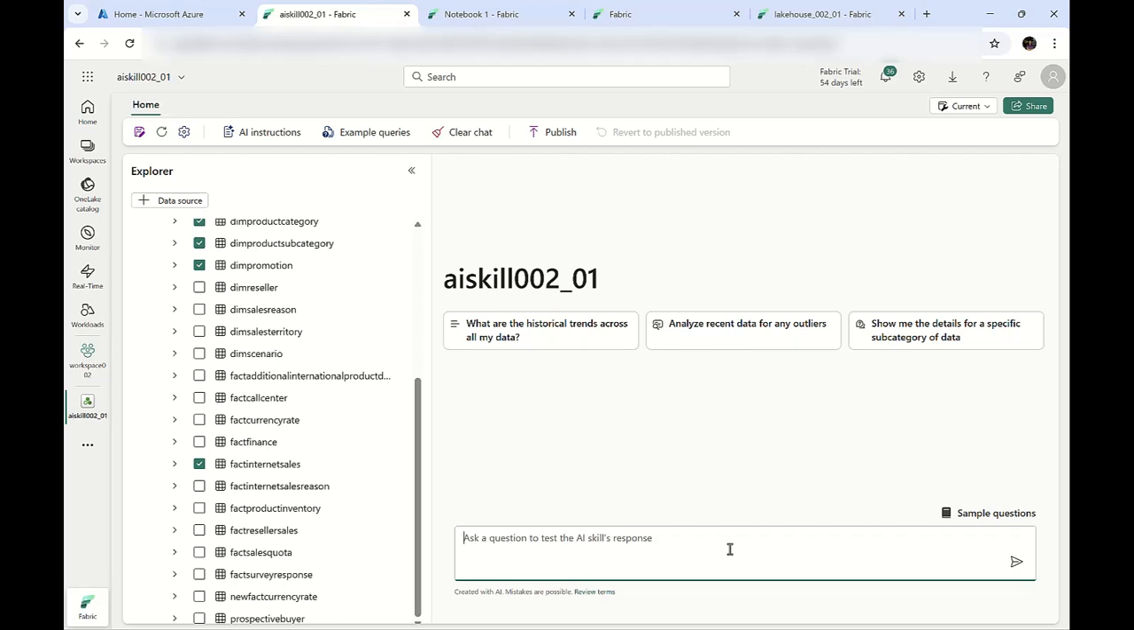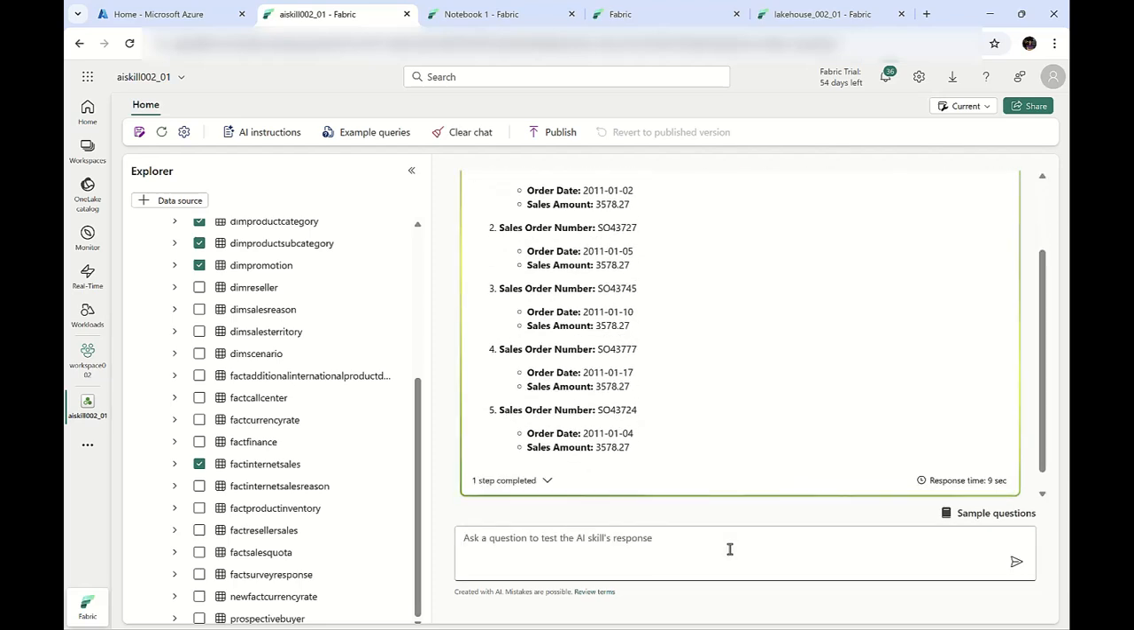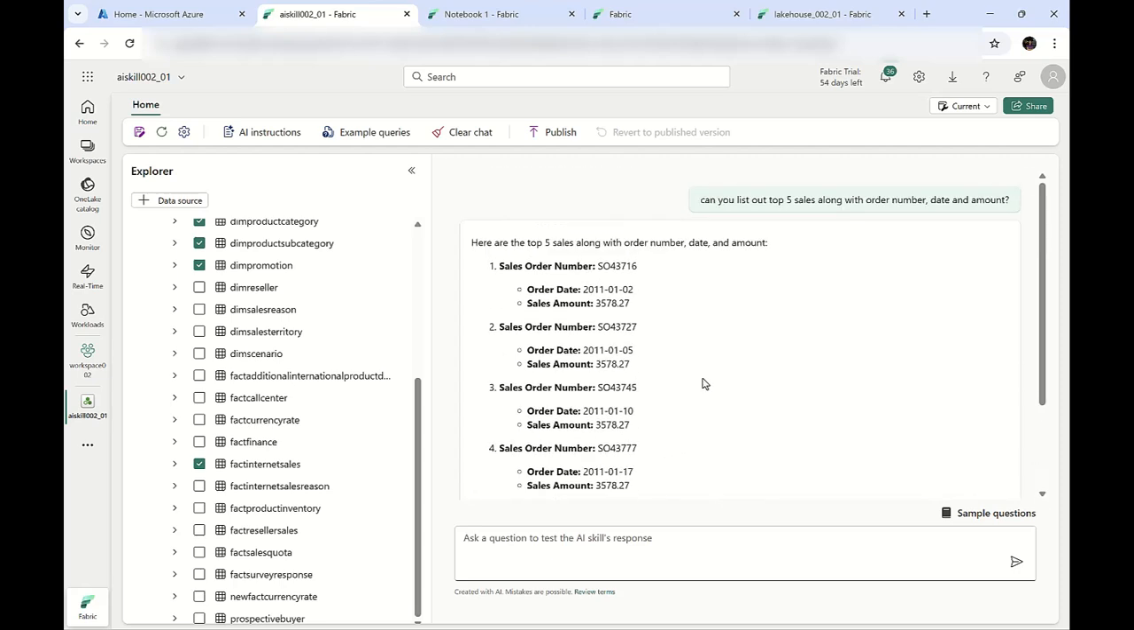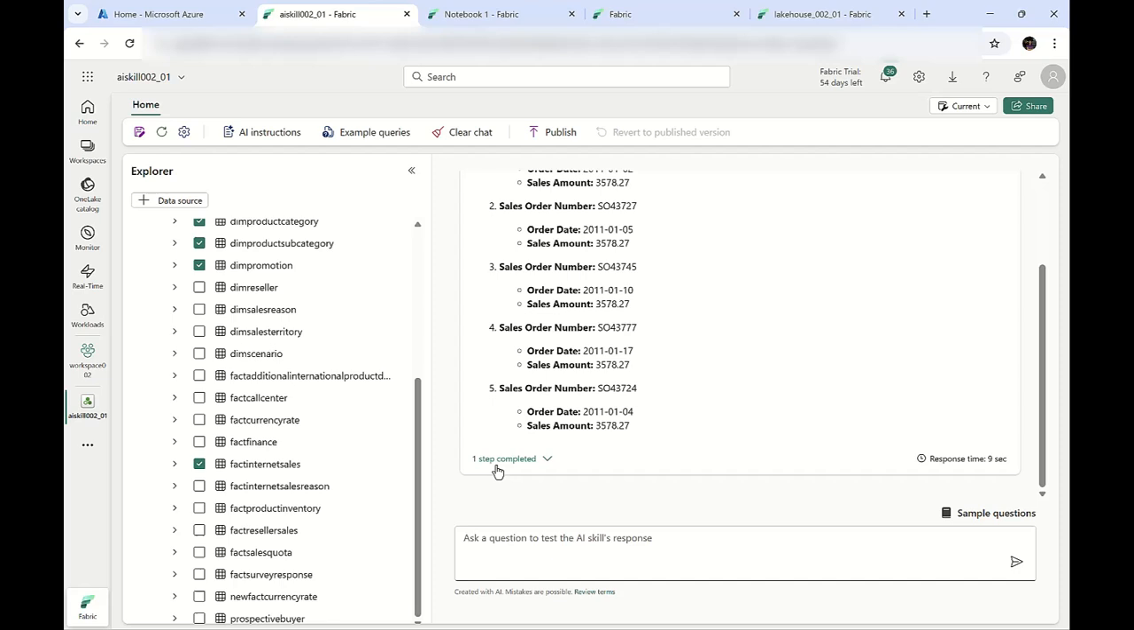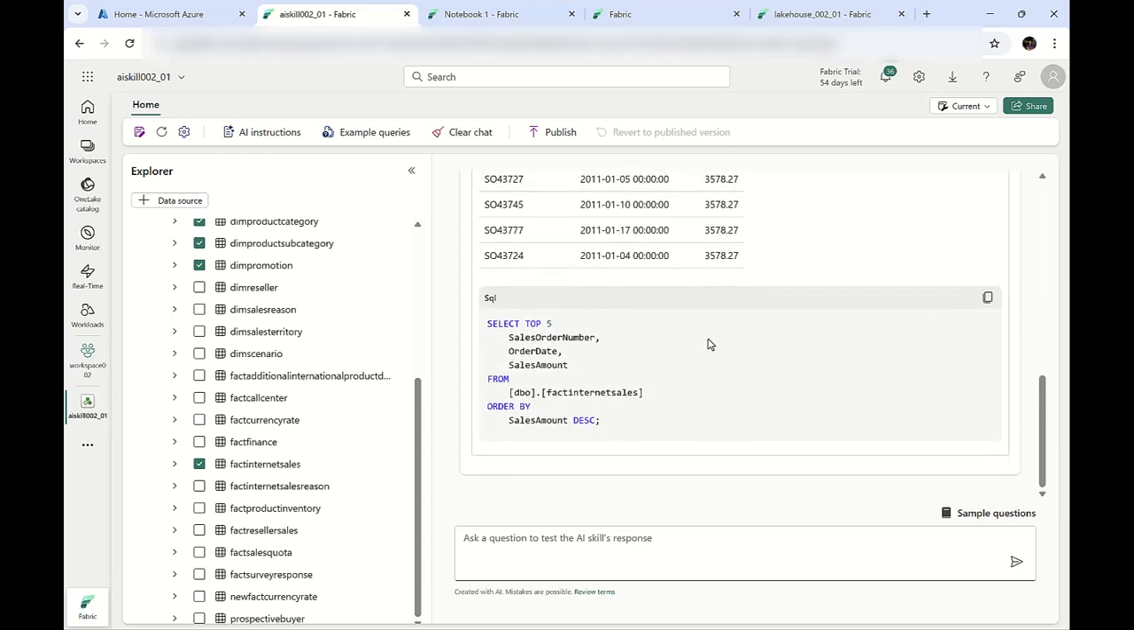Just for testing, let's say, can you list out the top 5 sales along with order number, date, and amount. Let's see how it produces the result. Okay, I can see a result set. It shows order number, date, and the sales amount. You can see a section called one step completed. I can expand it. If I expand it, I can see the result along with the query that has been used for this. So it's a very simple select statement.